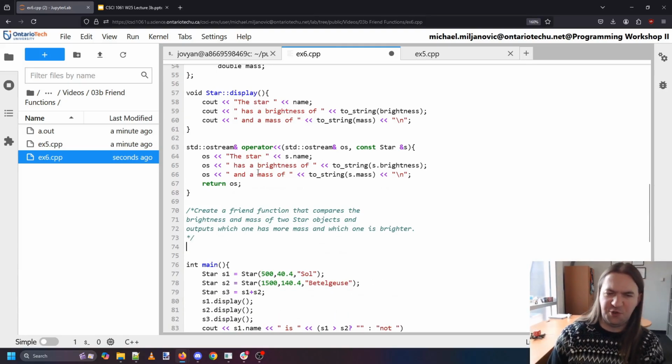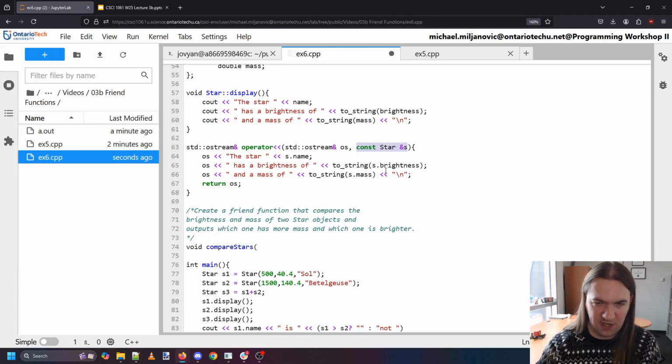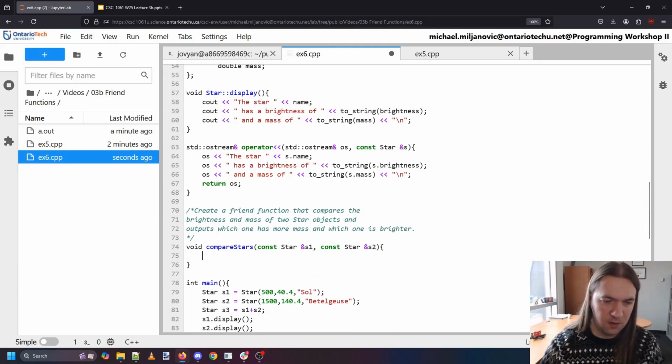So it's going to need two star objects and compare some stuff. Since it doesn't return anything, this is a void function, we can call it compareStars, because that's what it's doing. It takes two star objects, and we'll pass them again by reference to save on some memory efficiency. We'll have S1 and S2.